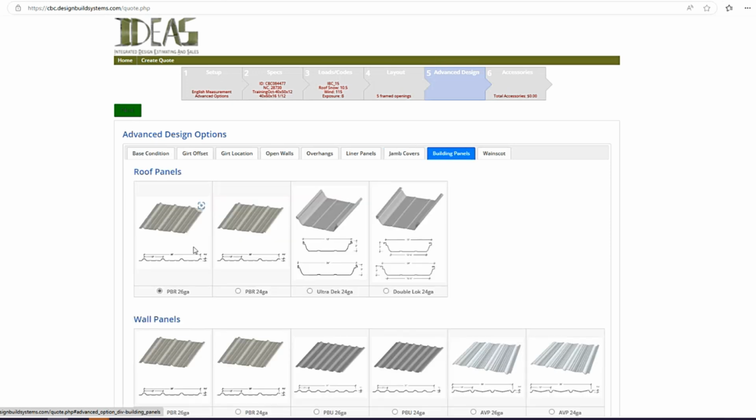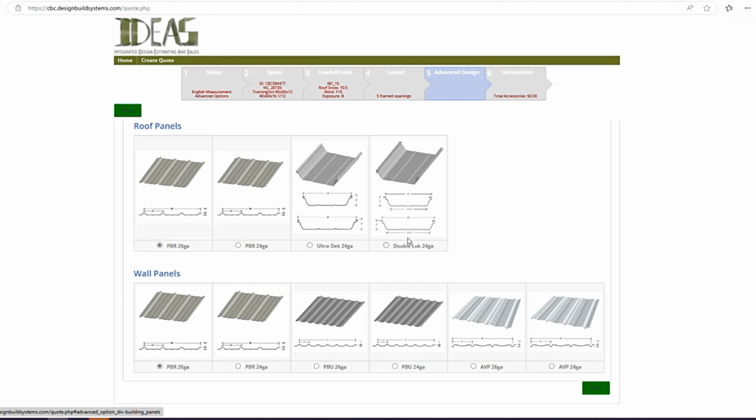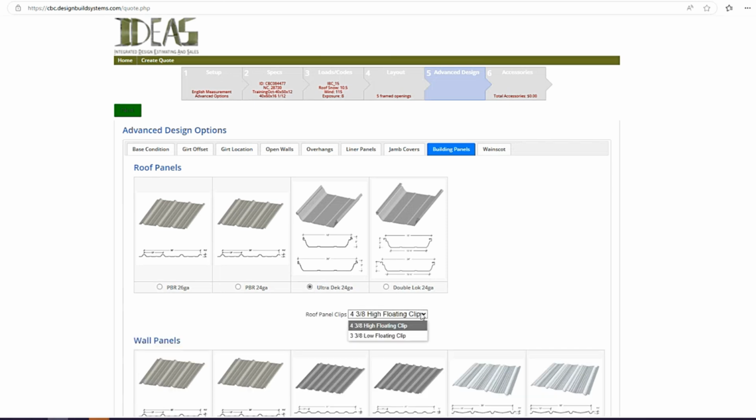Next, we have the building panels tab. It defaults to 26 gauge PBR for both roof and walls. You also have the option to go to 24 gauge Ultra Deck, which is the snap down standing seam, or Double Lock, which is the seamed standing seam roof. For the walls, you've got an option of PBR 24 gauge, PBU 26 or 24 gauge, or AVP or A panel in most cases, 24, 26 gauge. If you select a standing seam panel, it is going to ask you if you want high or low clips. If you're not sure for pricing purposes, select high, and then that will be verified based on what insulation system that you're going to use.